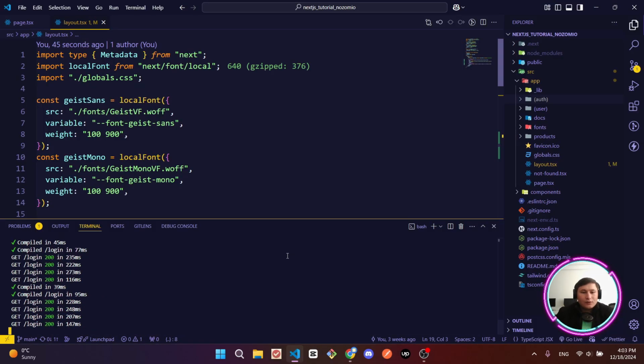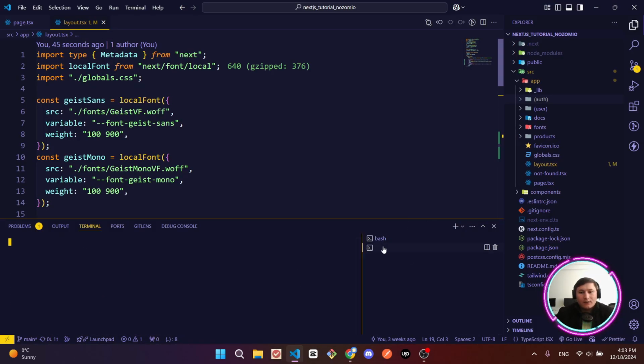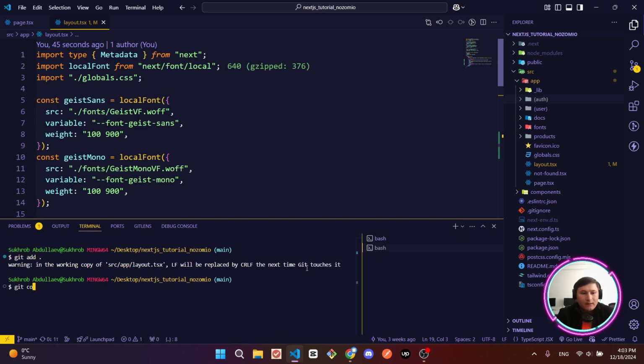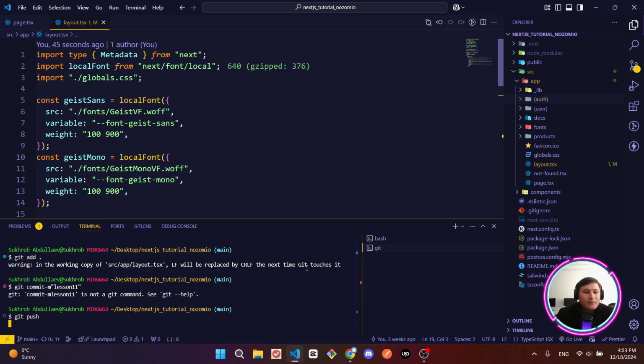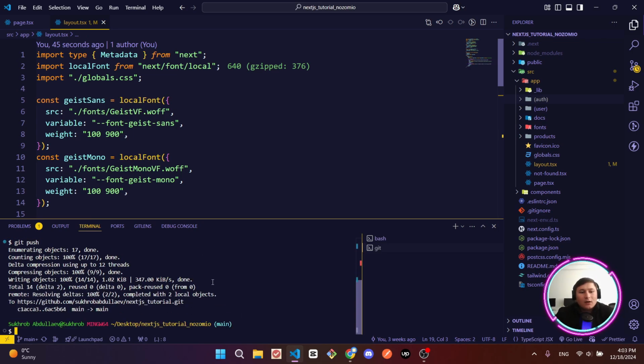Let me push to GitHub because we have a GitHub repository. Git add, git commit, for example lesson 11, right? And git push. Okay, I pushed the code to the repository.